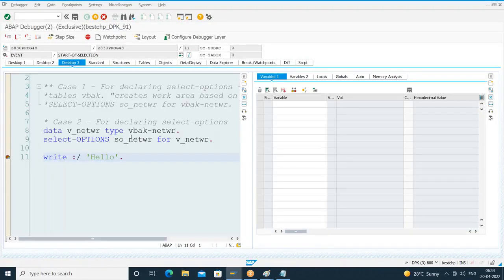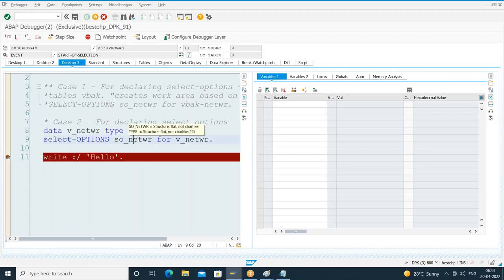If you see the select options, observe here. SO_NETWR, what is this? It has created one internal table. Understood? They have created an internal table. This symbol indicates an internal table with header; this cap indicates the default header. So see this internal table here. It has one entry because I gave one range there.